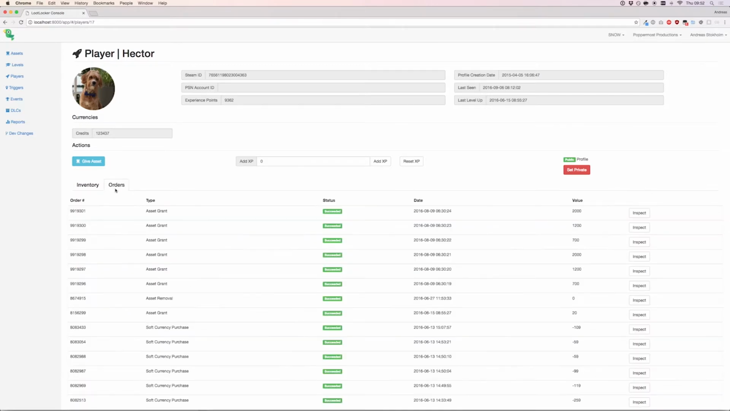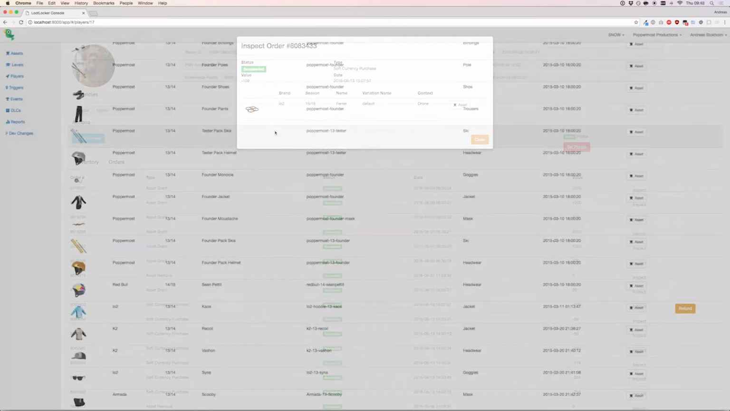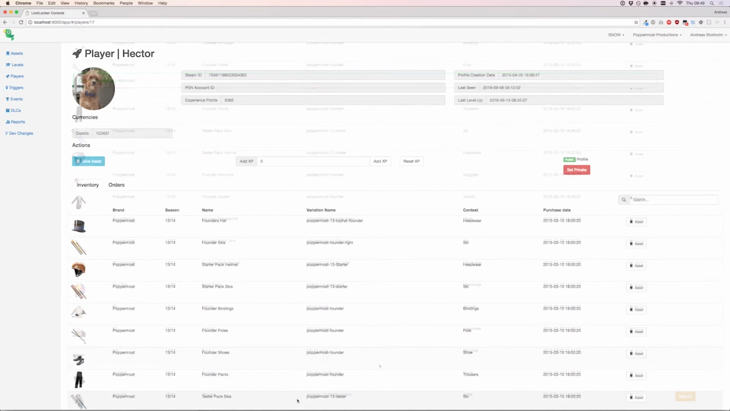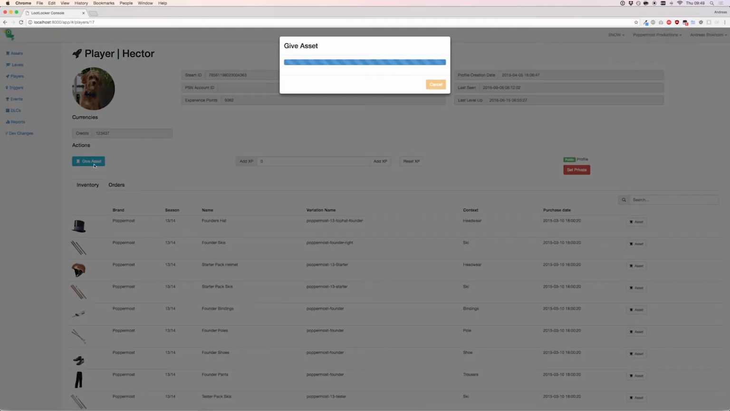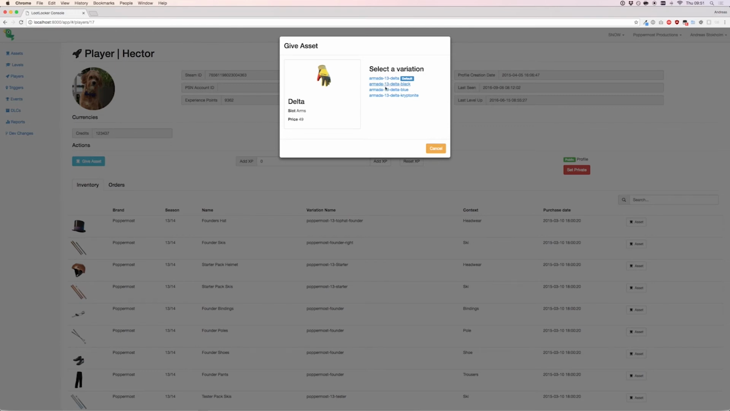The inventory displays all items that are connected to the player as well as their orders, which include purchases, unlocks, or rewarded assets. You can also gift or refund assets to players really easily. To gift an asset, simply click the Give Asset button and select an asset from the modal. Next time the user starts the game, that asset will be in their inventory.